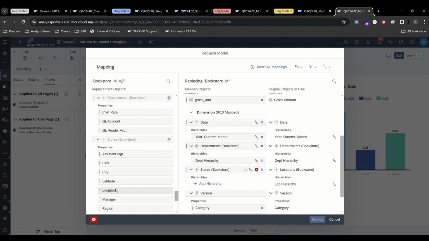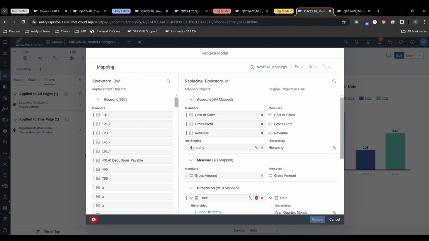We try to drop it in there with the drag and drop functionality. We see that there's an error. And the error is that we are using a level-based hierarchy in this new dimension, and the old dimension is a parent-child hierarchy. Because the hierarchies don't match, we can't move forward with this, and we have to either create a parent-child hierarchy in the new model or recreate the locations dimension to have a level-based hierarchy so that they can be mapped together.